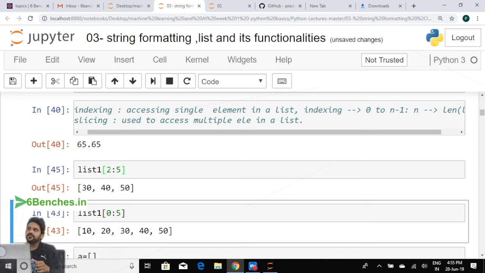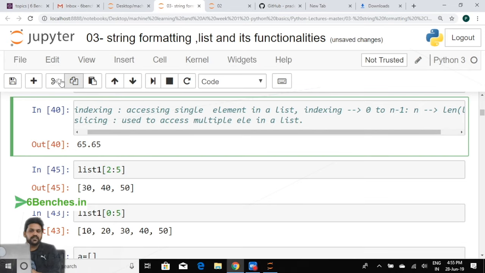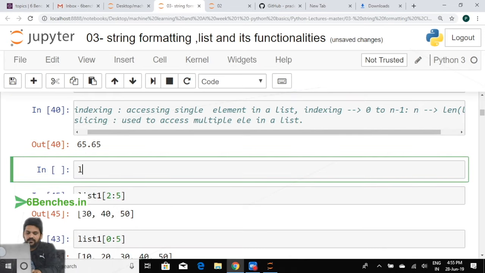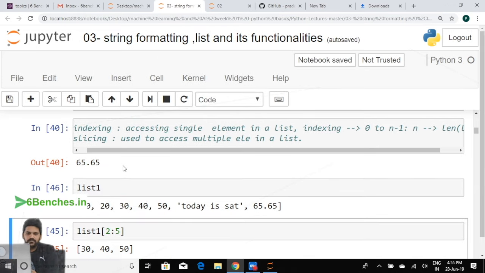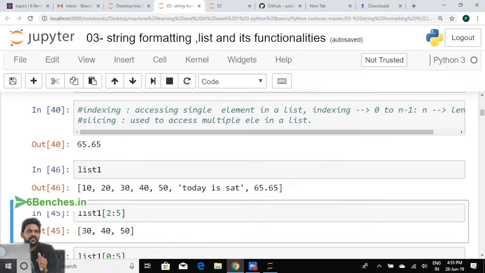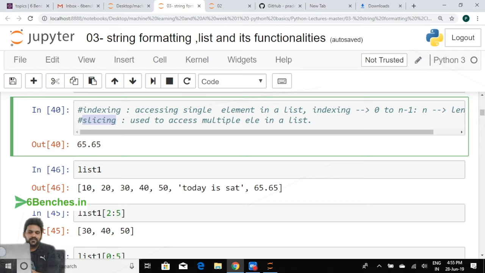0, 1, 2. Is this clear? Slicing. Okay, so if it's not clear, then I'll print. Indexing is used to select a single element. Slicing is used to select more than one element from a list.